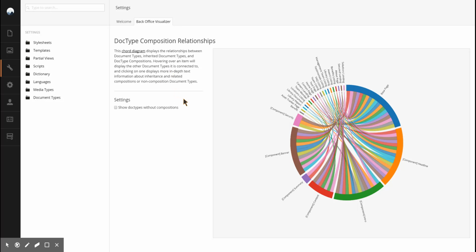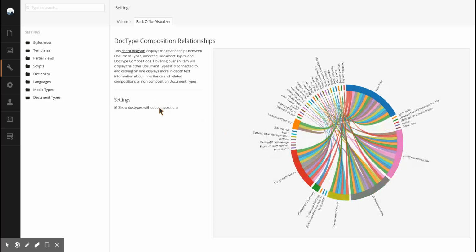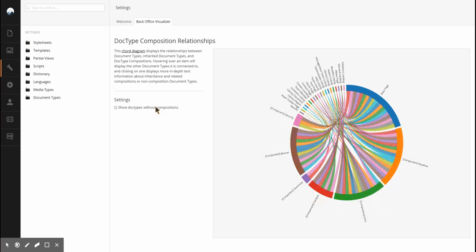So the first thing you should probably know is that there's only one setting at the moment, but it will show doctypes without compositions. When you see the graph on the opening screen, these are all doctypes that are either a composition or they're a doctype that has compositions attached to it. Just to avoid having a whole bunch of noise in there, we have this checkbox that will allow you to show doctypes without compositions. And if you click that, you'll see that all these extra doctypes have been added and that they don't have any compositions attached to them. And then you can hide them again with another click of a button.